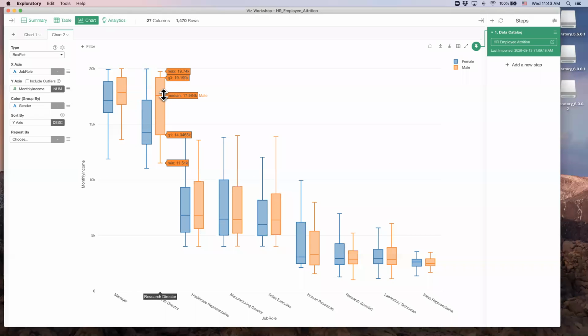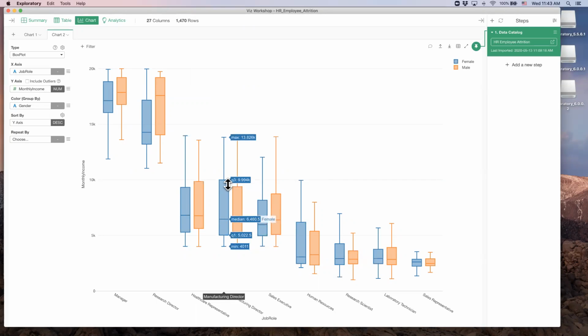The difference is more noticeable. And when you look at the median, or when you look at the box, which represents 50%, the kind of center people or the values. And when you look at, for example, human resource or research scientist, and maybe some other jobs, like for example, manufacturing director, the female seems higher.